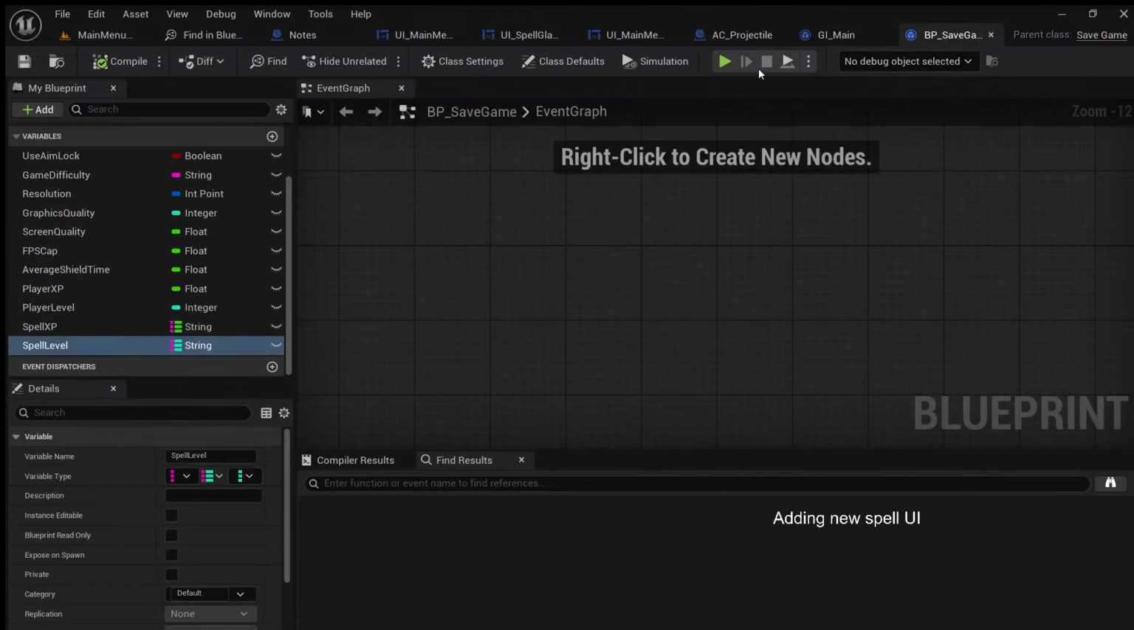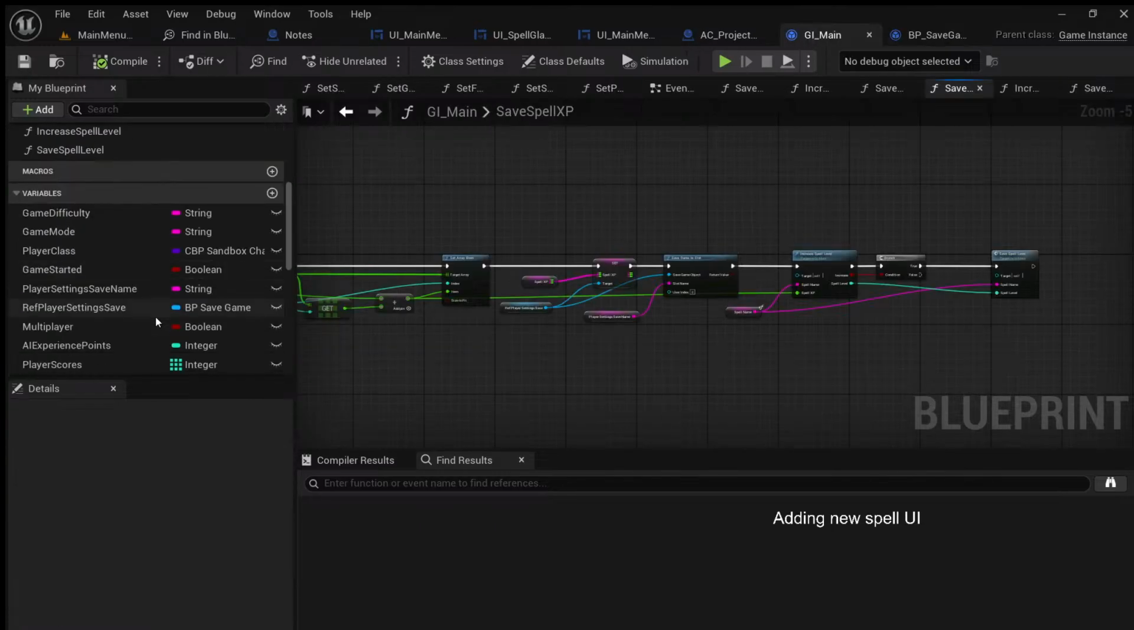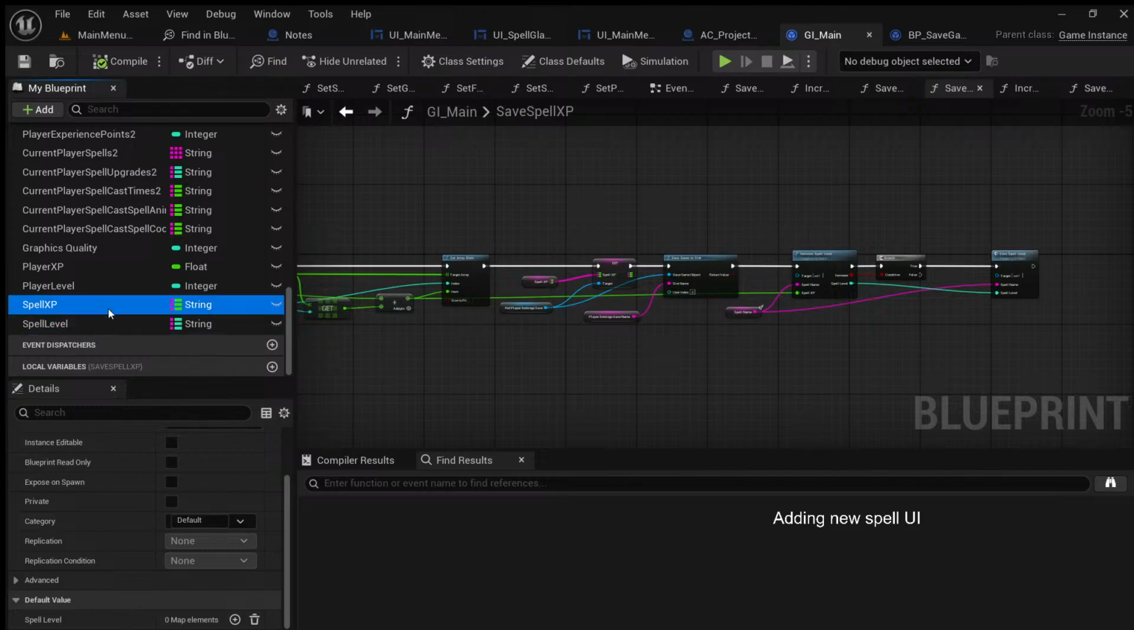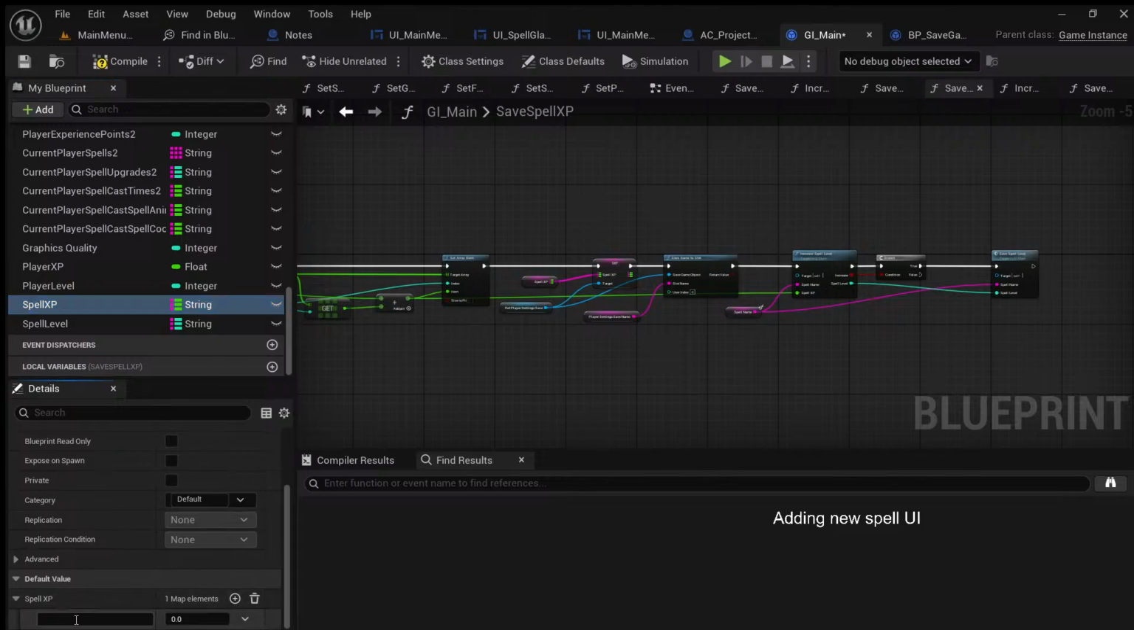Okay, so now normally I actually need to create in the game instance, I created these variables for the spell level and spell XP, but they're empty. I need to create some map elements, one for each spell. So I've got 7 spells. I've got some tag names for every single spell, so I'll just put those. And the default spell XP is 0, of course. Like this.